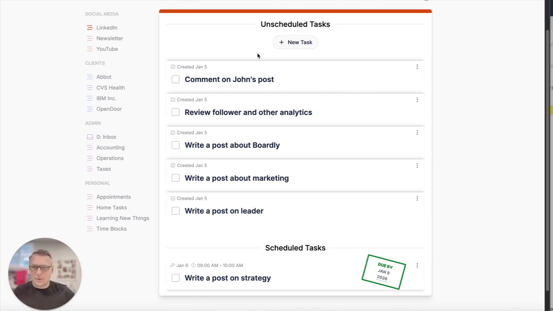Now, once you've added all the tasks, you have a few options here. The unscheduled task will tell you what the task is, the checkbox, and when it was created. The created bit is useful because you'll be able to see how long ago the task was created. If you created a task a month ago and haven't scheduled it, you'll see that it's an old task.